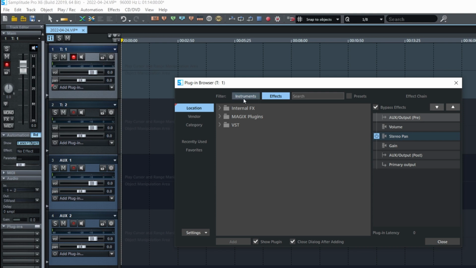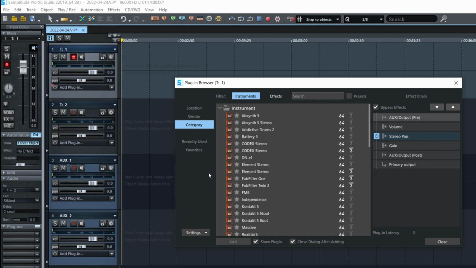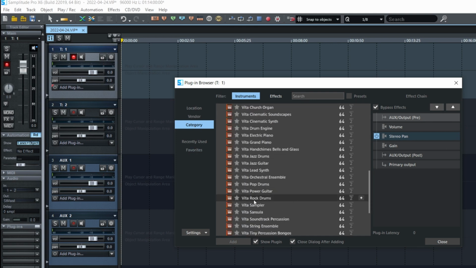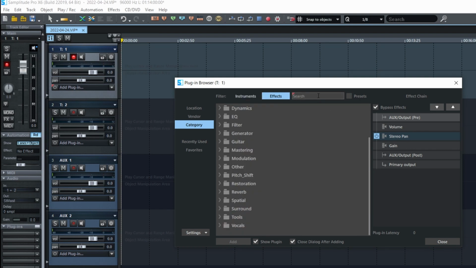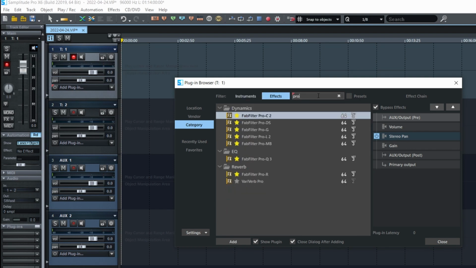If I go into instrument, same thing, vendor, category, so I can go and look for rock drums. And even though everything can be done that way, you can also search. So if I type Pro, all the Pro C, Pro DS, and etc. will come up. Making a search seems to be a quick way to find your plugins as well. But what if they're not there?